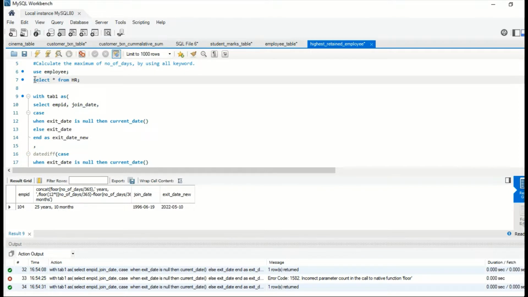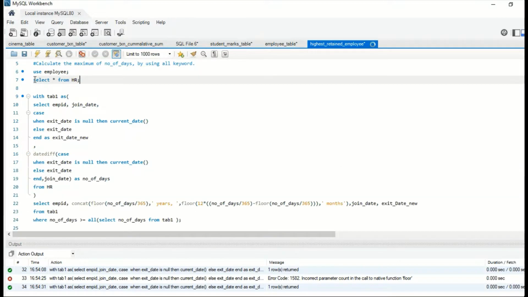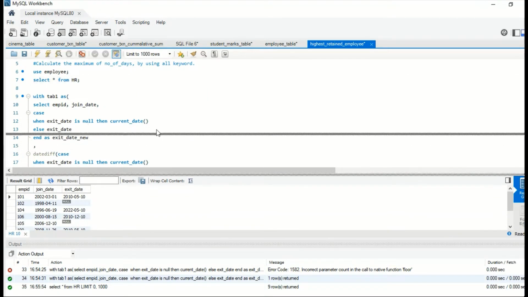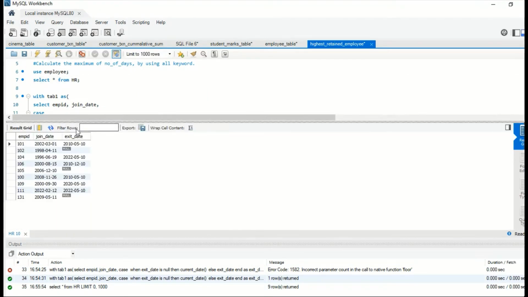I was given a table, the HR table. You can see what the table looks like. We have three columns here: employee ID, join date, and exit date. Now, what I want as my output is the employee ID and the duration for which the employee has been in the organization.